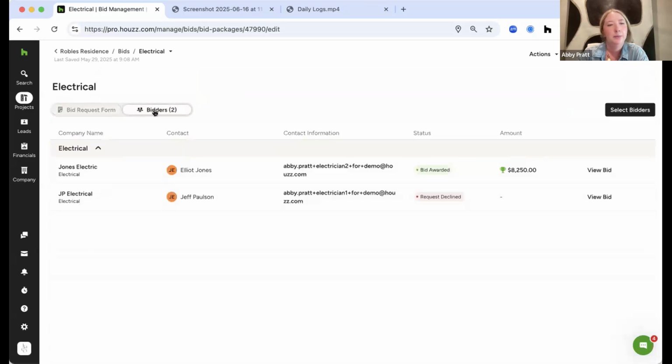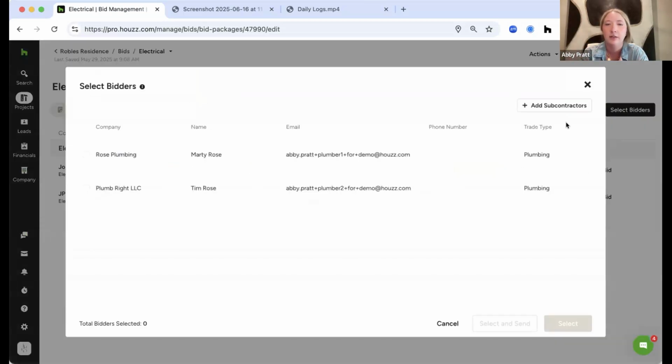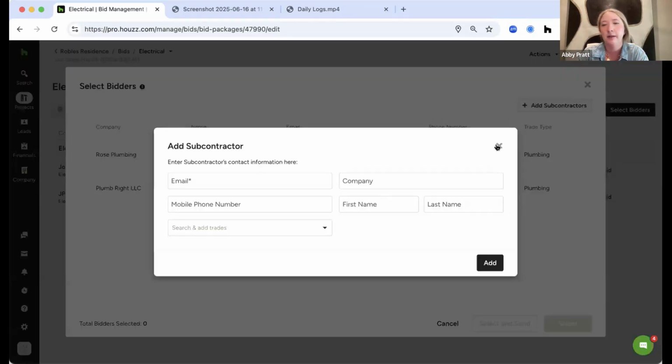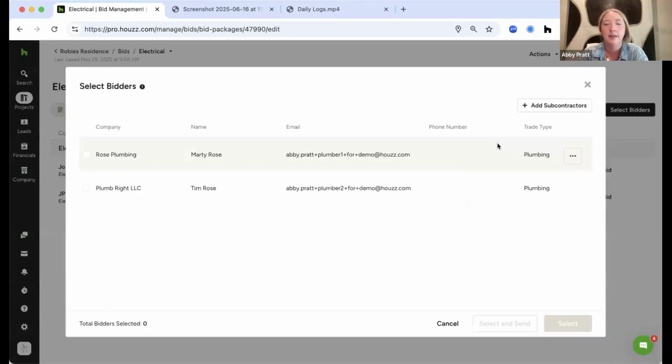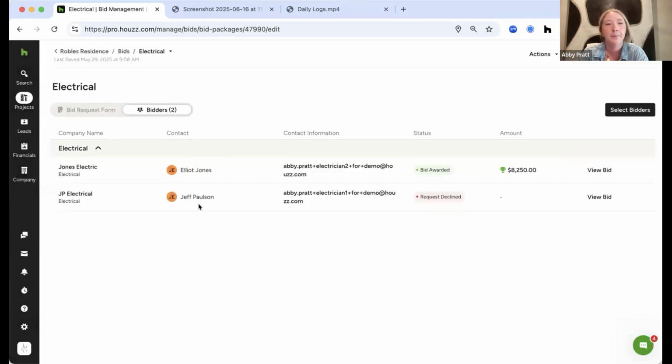And then from there, moving to the bidders tab, you can actually choose bidders from the subcontractor list that you've loaded in, or you can manually add new subcontractors right here. Since you guys are all new, this is going to be really helpful for you. You can add them and then use them over and over again in the future. And then when you're ready to allow them to actually bid on this project, you choose the ones that you want to add. You can select them and add them, or you can go ahead and select and send automatically.